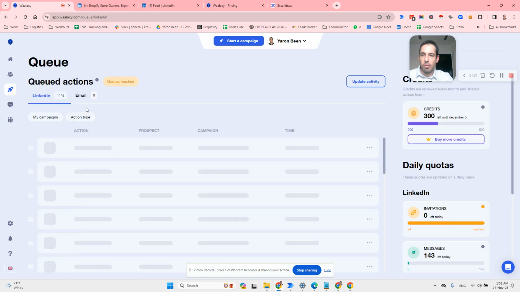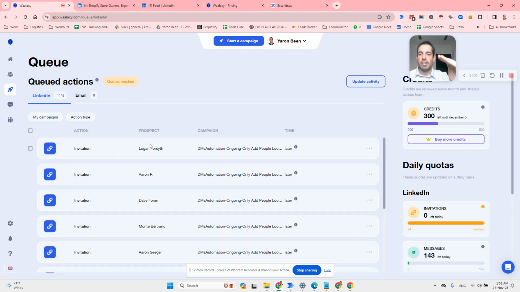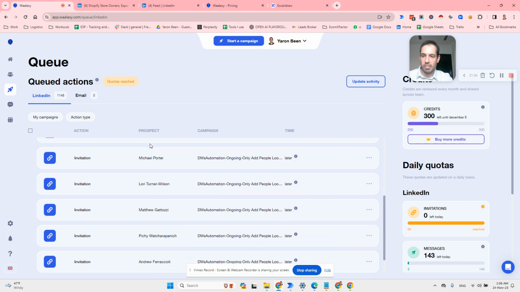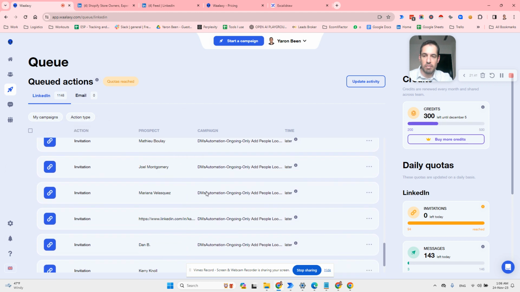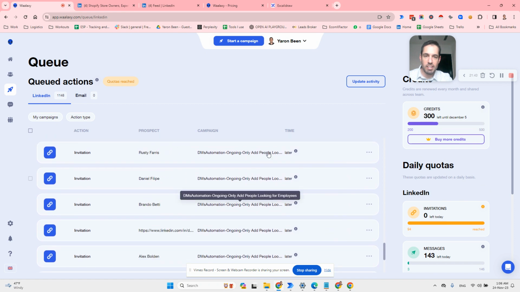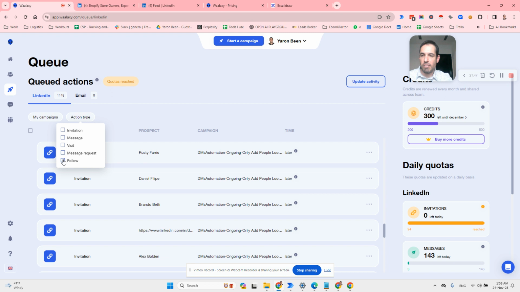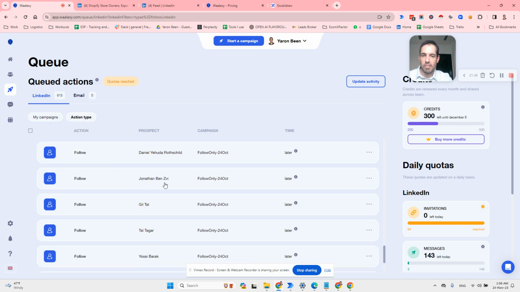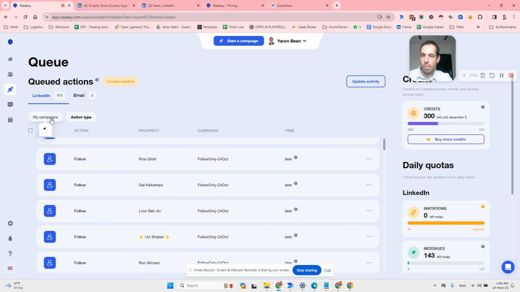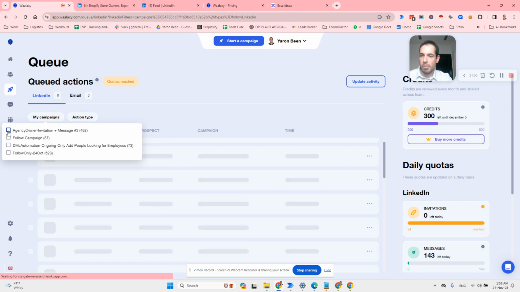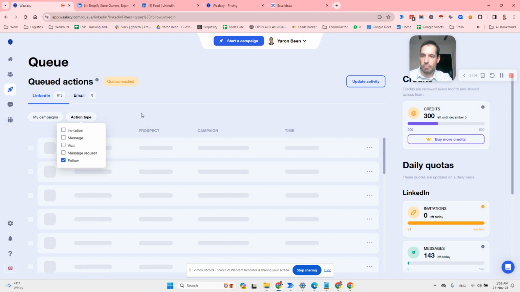We also have the queue, which basically shows us all the next actions that Waalaxy is going to take. So it's going to take the invitation. We can filter by, like after the main invitation it's going to do other things, like the message request and the follows. We can filter based on specific actions. When is it going to follow? We can filter based on different campaigns, etc.